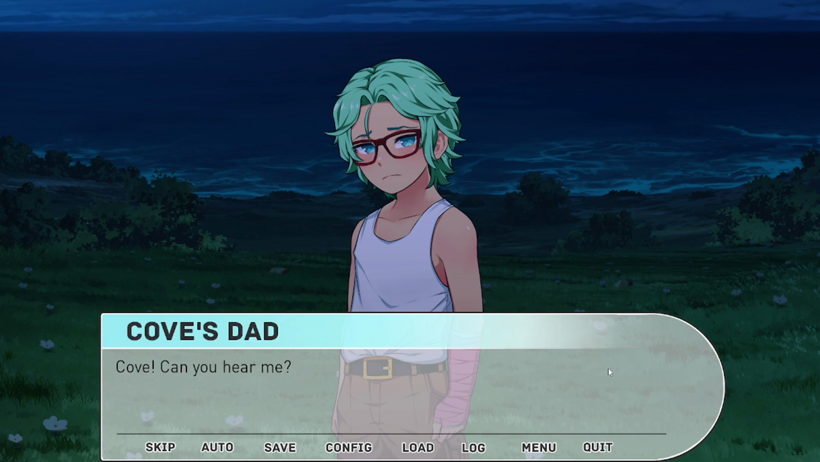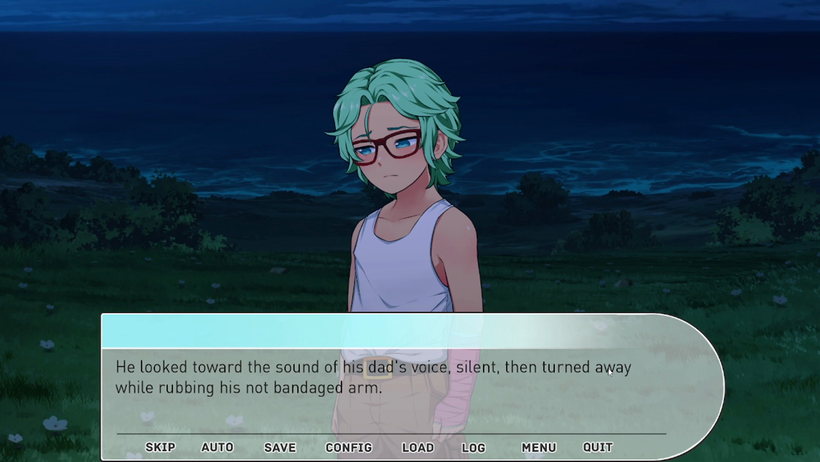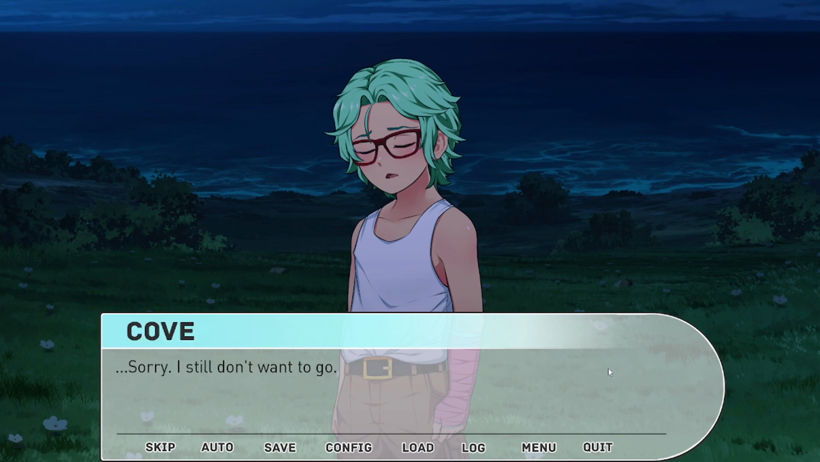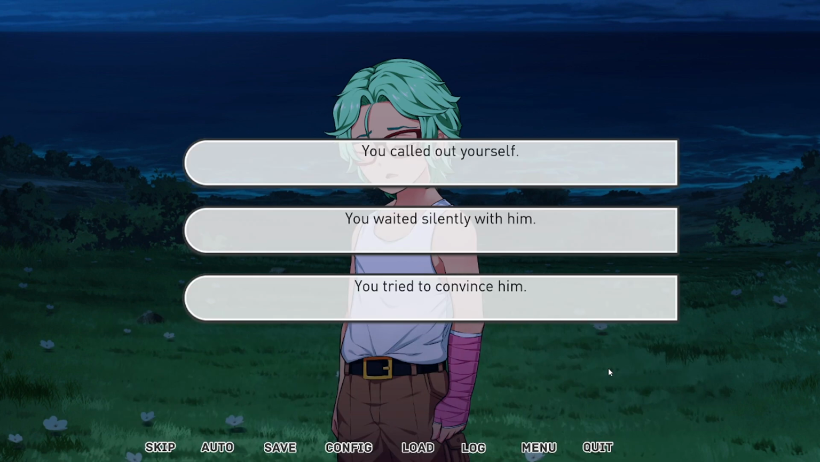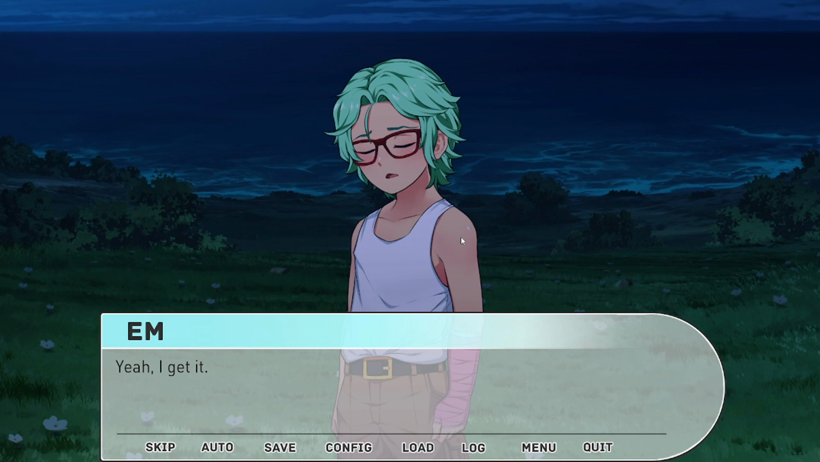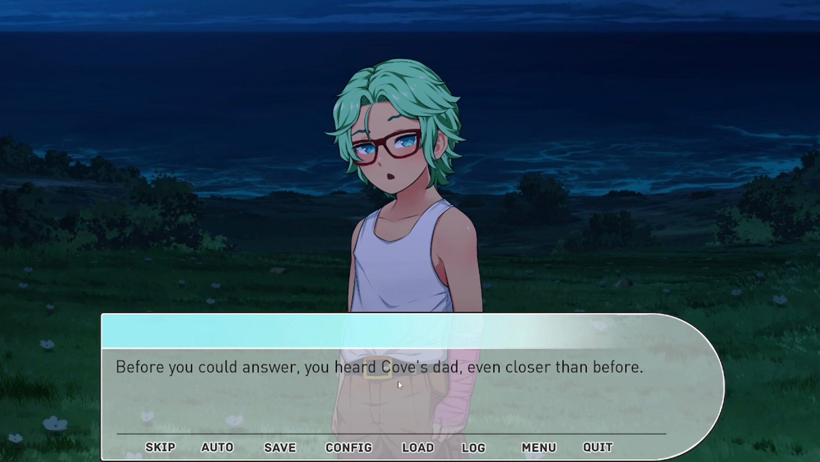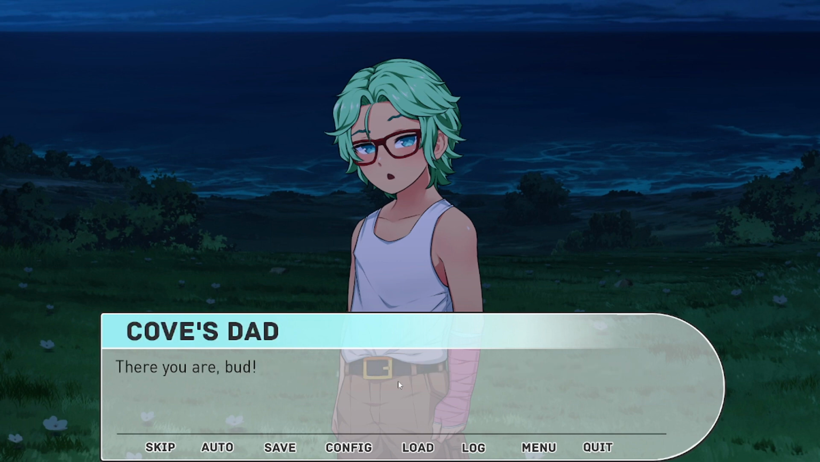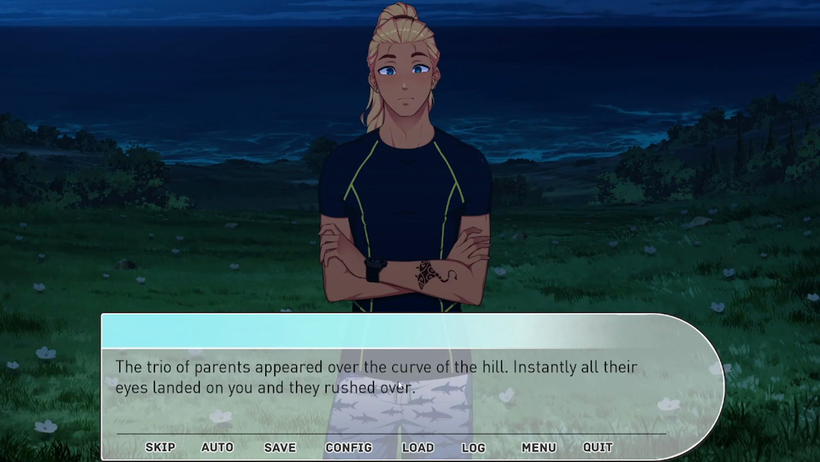Cove, can you hear me? He looked toward the sound of his dad's voice, silent, then turned away while rubbing his not bandaged arm. Sorry, I still don't want to go. You waited silently with him. Yeah, I get it. You do? Before you could answer, you heard Cove's dad even closer than before. There you are, bud. The trio of parents appeared over the curve of the hill.